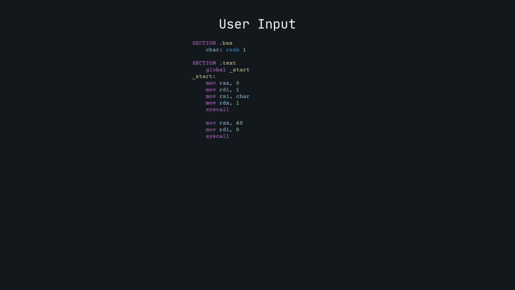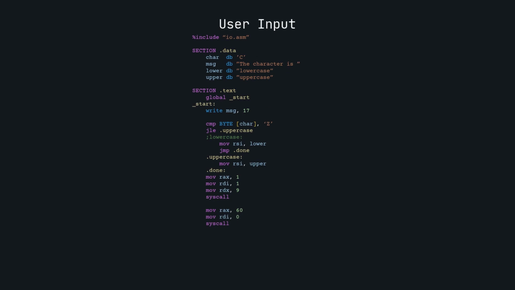Let's now create a macro called read, which will take in 2 arguments, the address to store the characters and the number of characters to read. We'll update the macro to set RSI to argument 1 and RDX to argument 2. Now, returning to our original program, let's make it to where the program asks for a character and then checks to see if it is lowercase or uppercase.